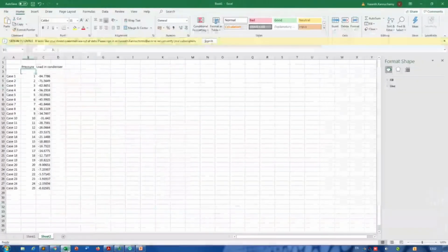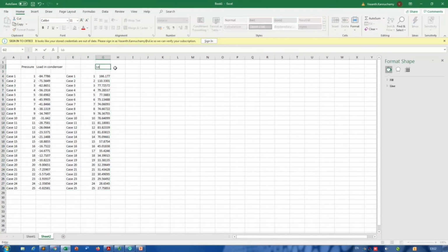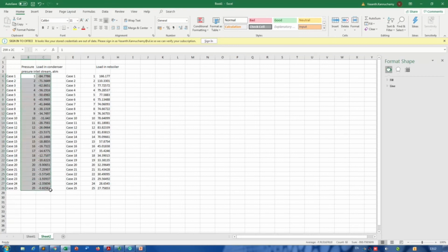Go to your Excel sheet. So I'm going to call this load in reboiler. Okay, so let's plot this value. Pressure of inlet stream in atmosphere. So let's plot this too and see how it changes.